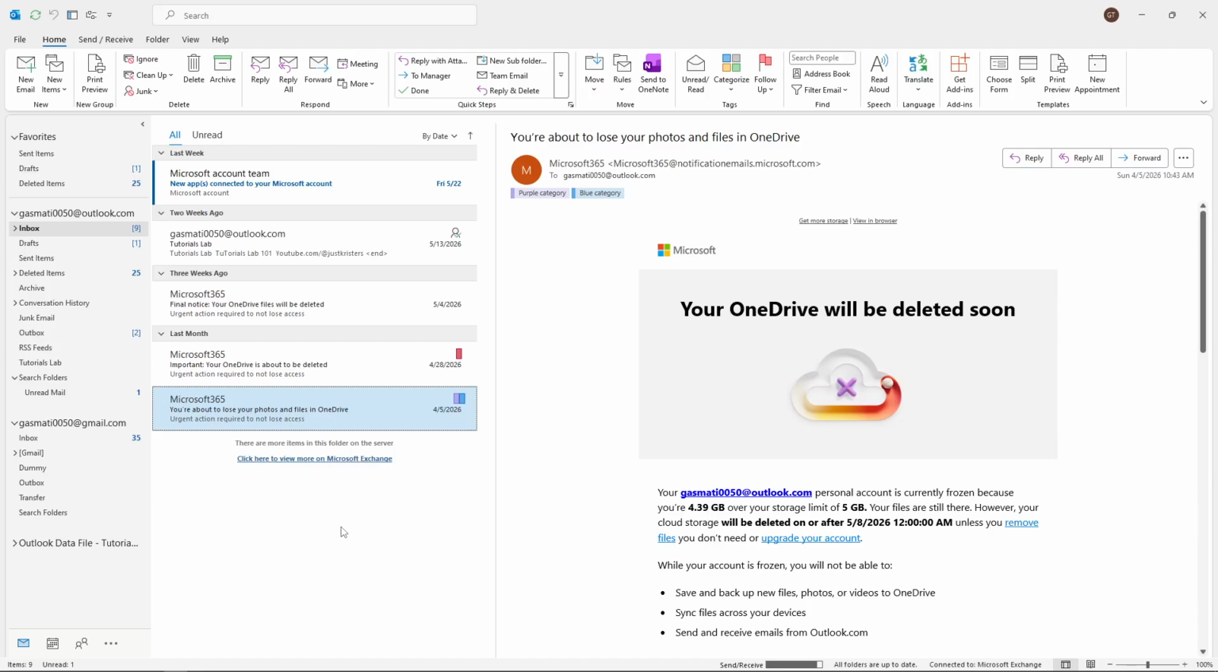Hey everyone, today I'm going to show you how to disconnect an Outlook account in Windows 8 or 8.1. Without any further ado, let's get started.